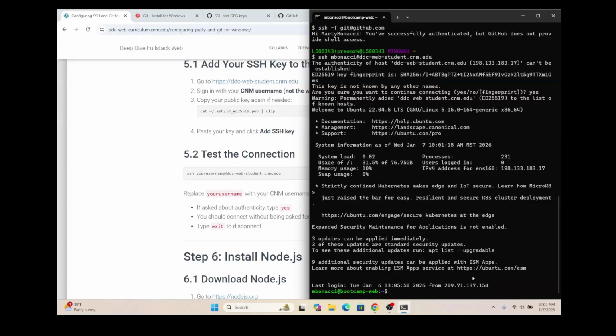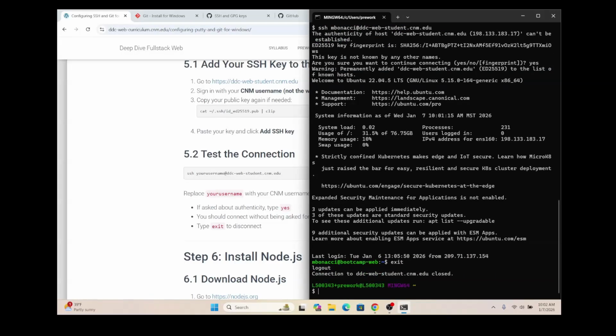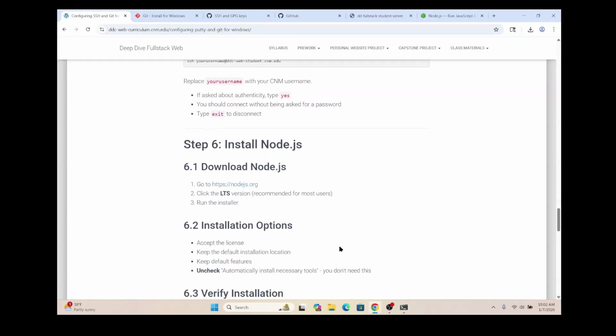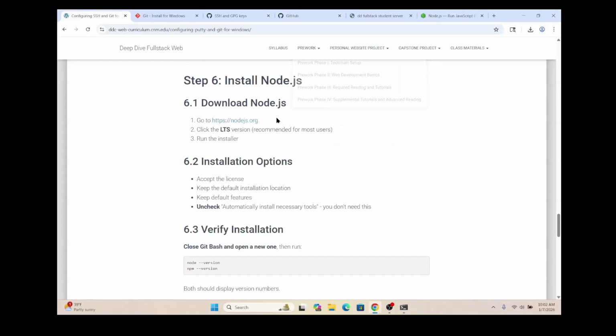Awesome. We could just type exit and exit out of it. All we needed was to set up access. So I'll type exit, and we'll see that now we have our command prompt. We're now working back on our own computer. Back over to our instructions. And the next part is to install Node.js.